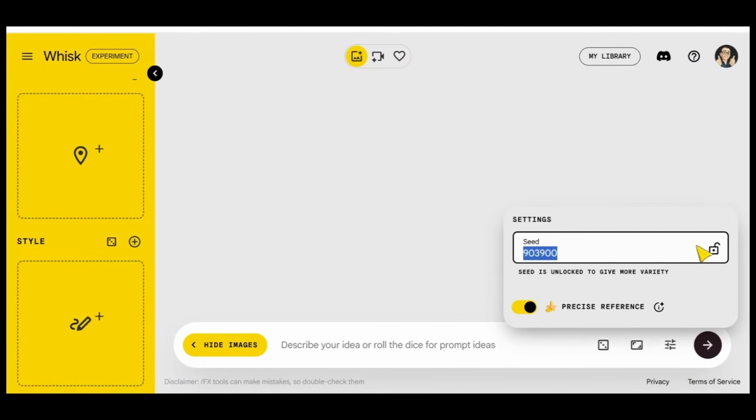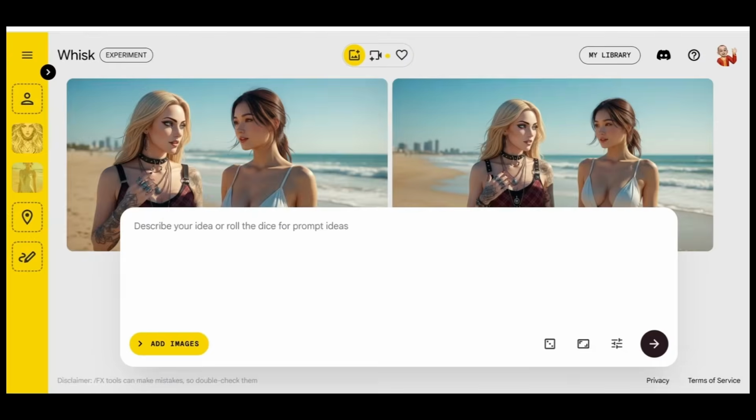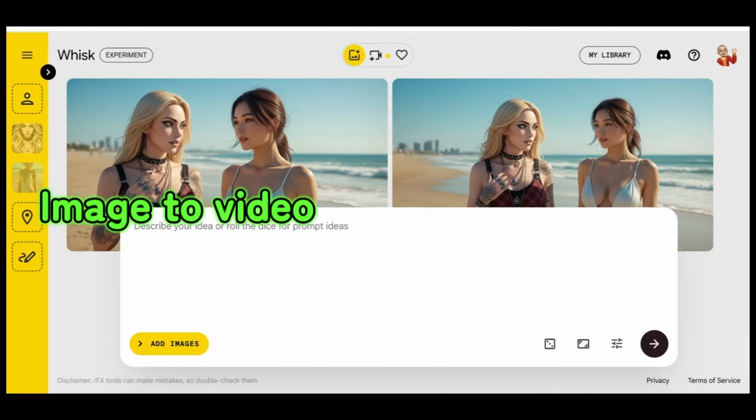To ensure accuracy in characters, you can refer to the original image. You can lock the seed here on the right. How to directly turn an image into a video? Click on the top left of the image, Animate. Just enter your prompt to generate ultra-high definition animations.